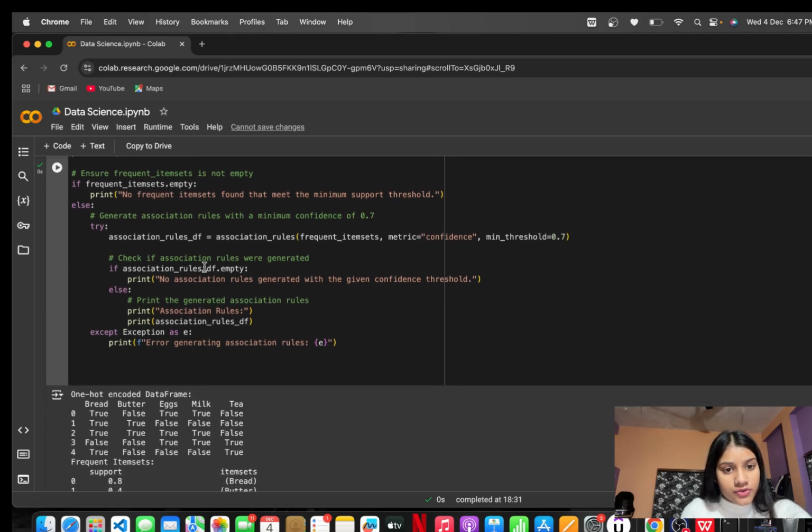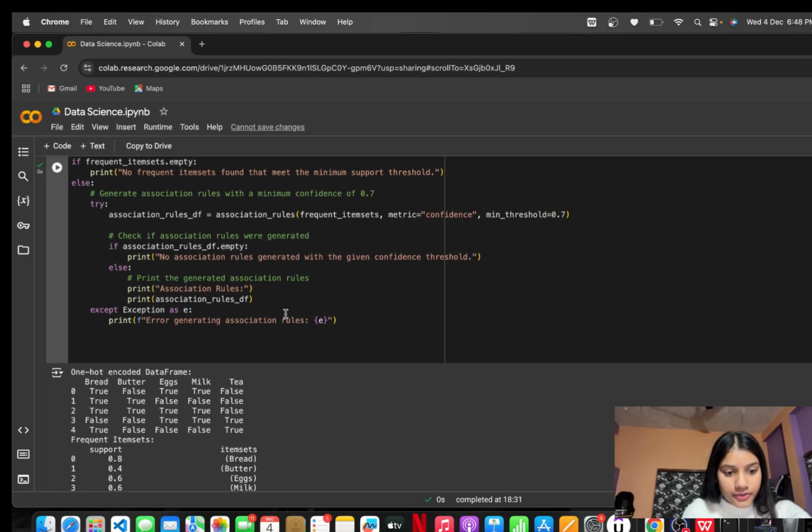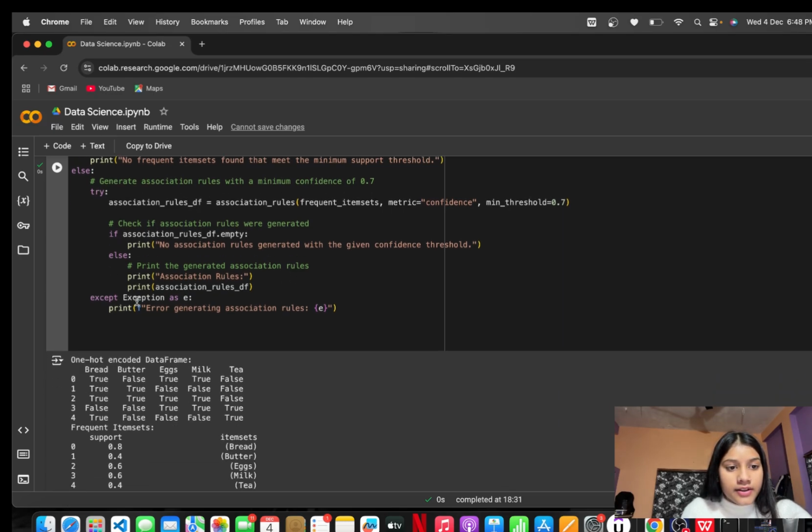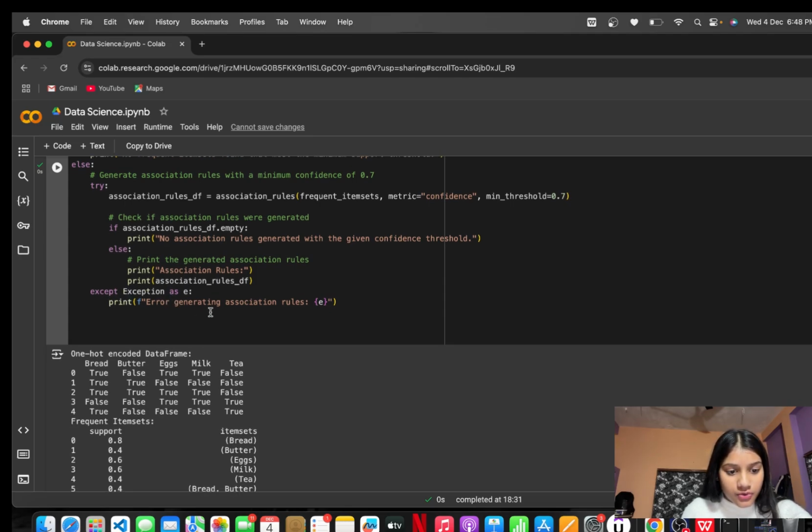Now we will check if association rules were generated by an if and else condition. So we will print, if it is empty, no association rules generated with the given confidence threshold. Else we will print the generated association rules. Now error handling. We will handle errors for the association rules. If any error occurs while generating the association rules, for example, if there is an issue with the association_rules function, it is caught by the try except block and the error message is printed.